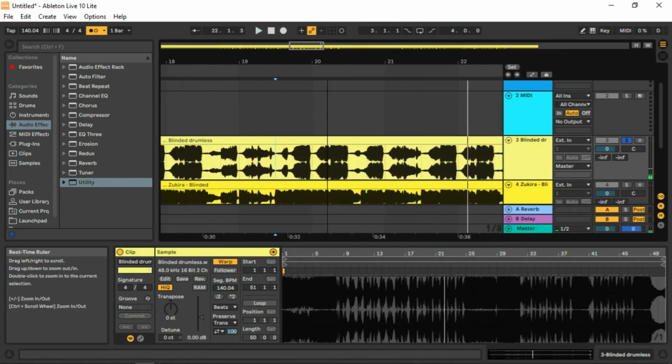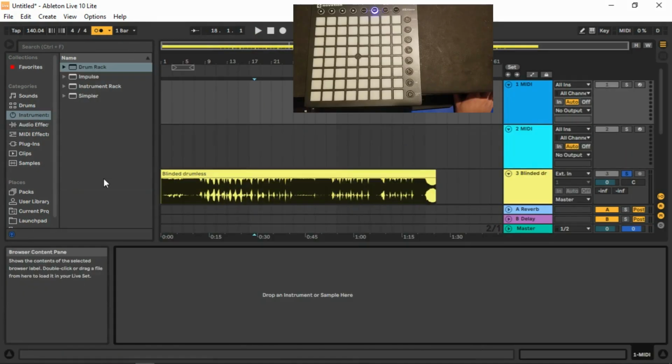And you can hear there are no drums like the original. Now we've gotten to the part where we're going to make the project interact with the Launchpad.